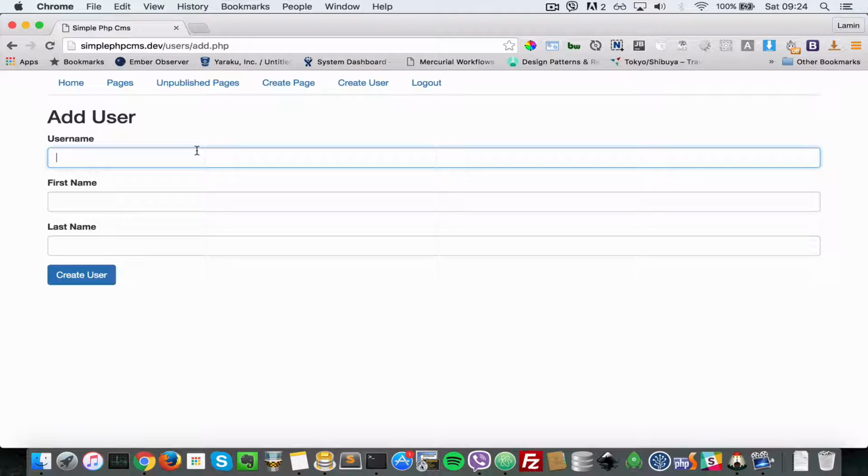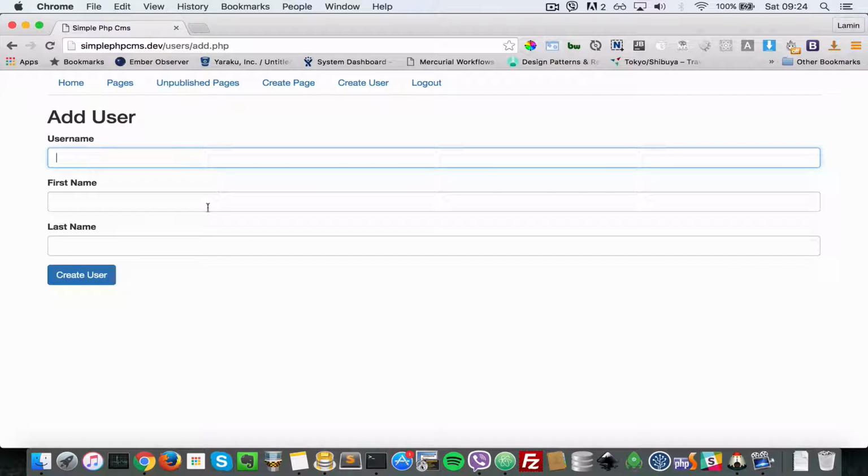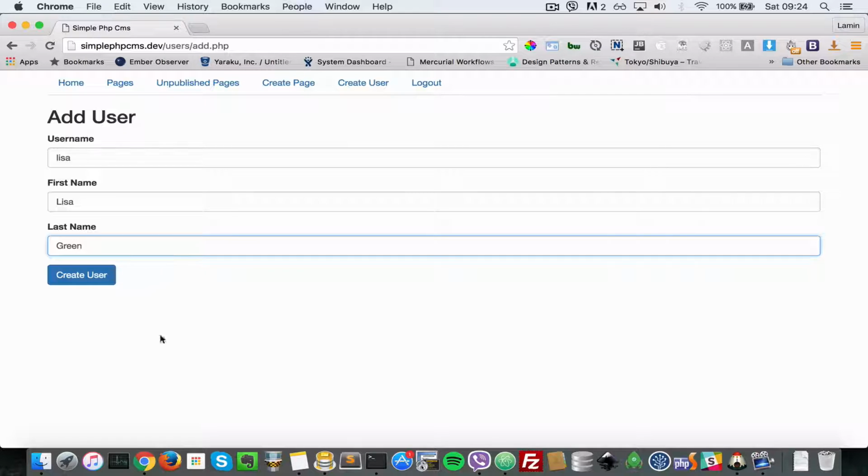So the username, let's look at what we already have as users. So we have one called Lamin. So I'm going to change my username to Lisa this time when we're creating. The first name will be Lisa and the last name will be Green. Okay, so Lisa Green. So I'm going to create a user with that name.